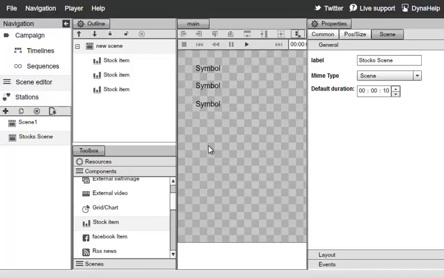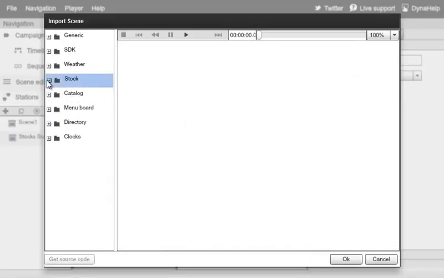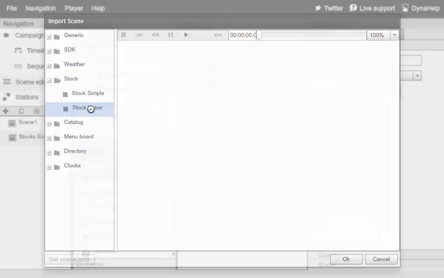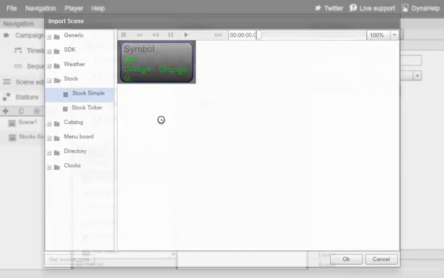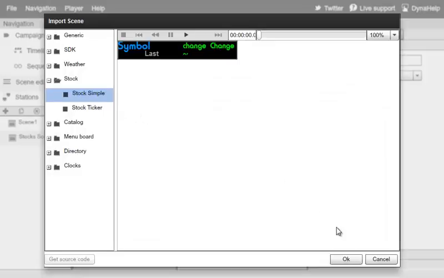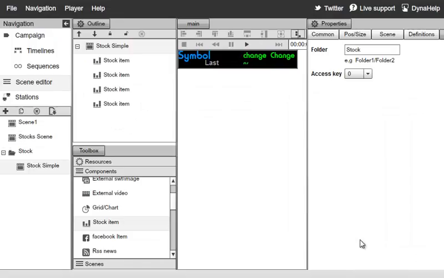So instead of building all this from scratch, let's go ahead and import a pre-made scene that we've already made available to you through the import scene module. So let's click on the import scene icon just over here, switch to the stock folder, and select stock symbol and press OK. So we went ahead and imported a scene for a single company's information.